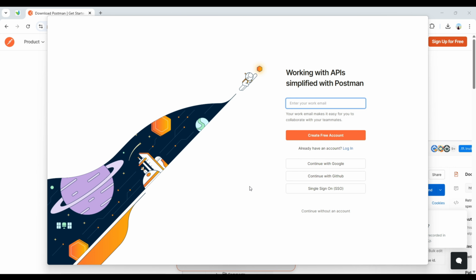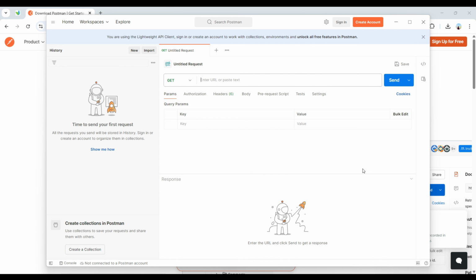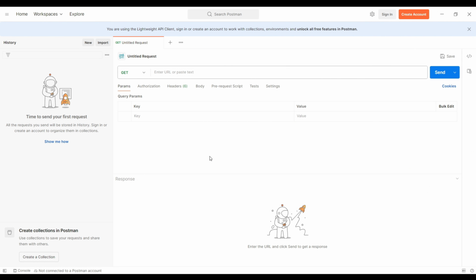Now when you open Postman, it may ask you to sign in. You can sign in using Google or email. But if you don't want to sign in, you can also click on Skip and go to the app. Postman will work fine without login also. Now click on Open Lightweight API Client. Now guys, this is the Postman interface. Here you will see Workspace, Collections, Request tab, HTTP methods like GET, POST, PUT, DELETE, URL bar, Body, Response section.